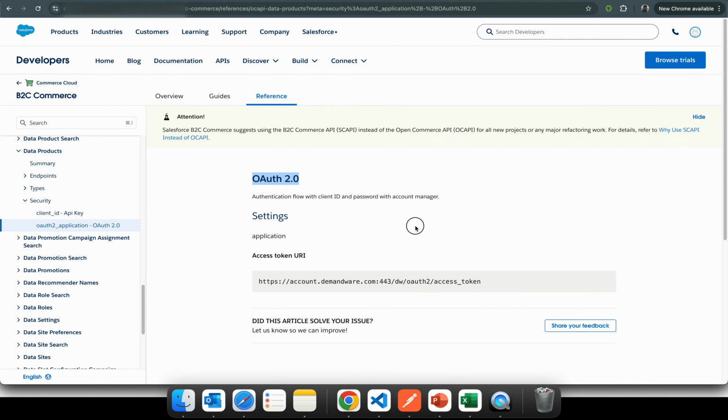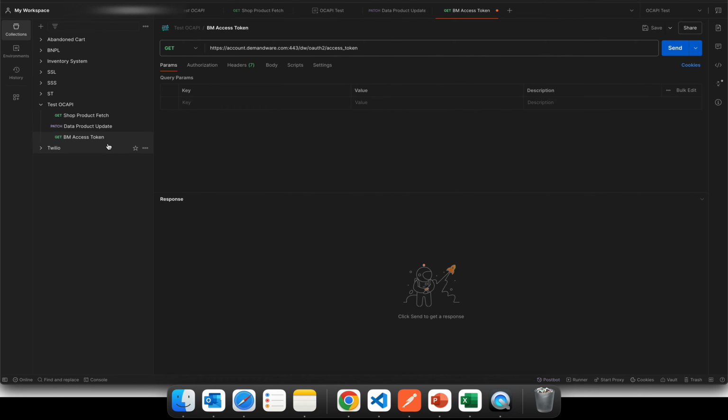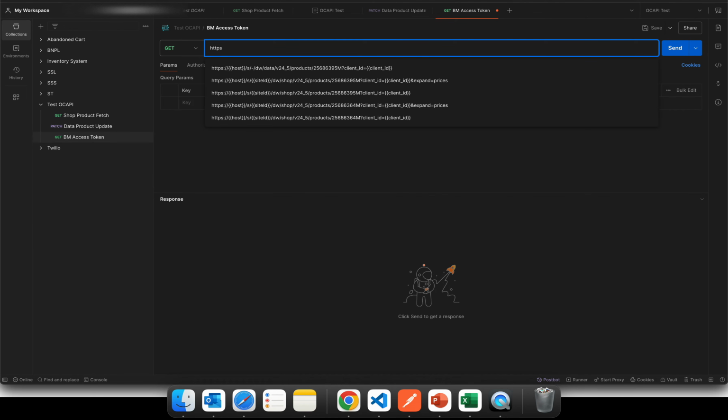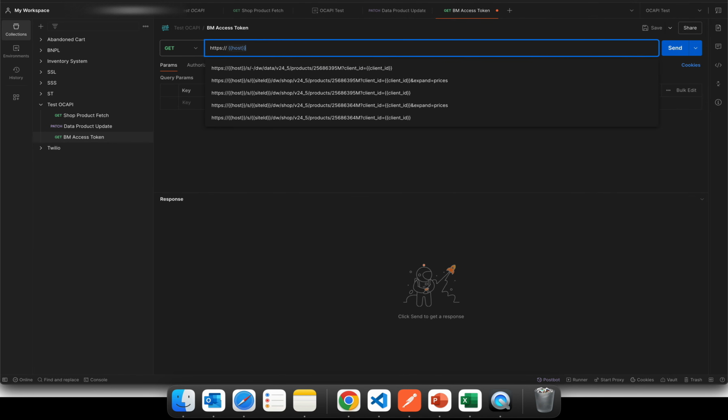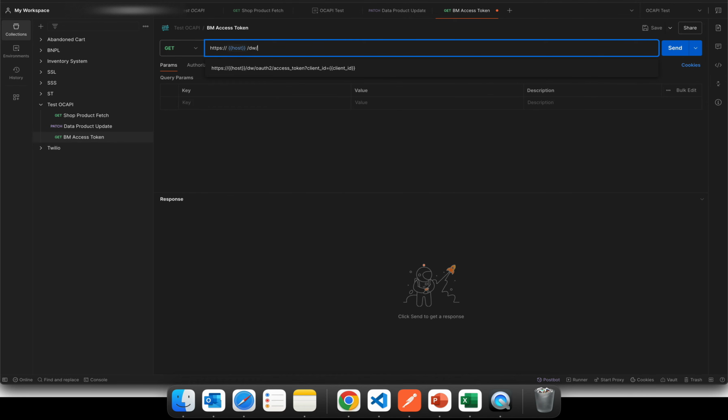So this is basically the OAuth 2 token. We will need a business manager token, so this is not the correct URL for that. The correct URL will be HTTPS, then since we have the host value that goes after that, we have DW. Yeah, exactly. This is the correct URL for the auth token, in which we have to provide the client ID, because this is the ID based on which we are doing the authentication.